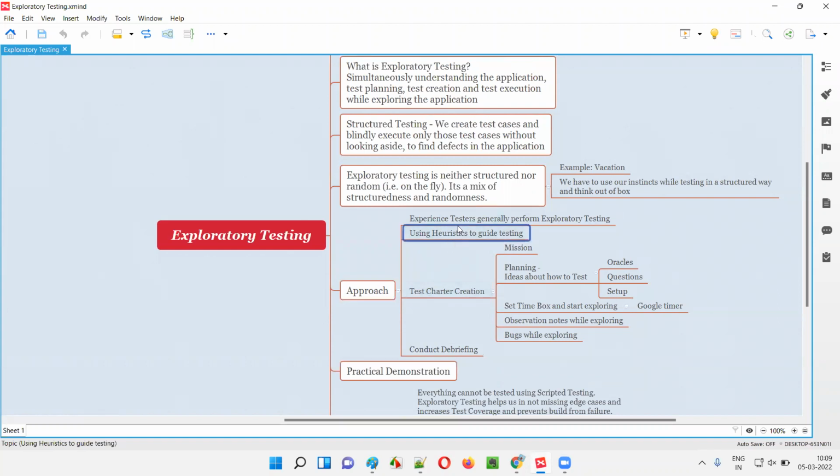as heuristics, guys. So this is not the first time we'll be testing the application, right? Generally, exploratory testing is done by experienced testers, not the junior or fresher testers. Exploratory testing on complex applications will generally be done by experienced software testers who have already tested some applications in their past.